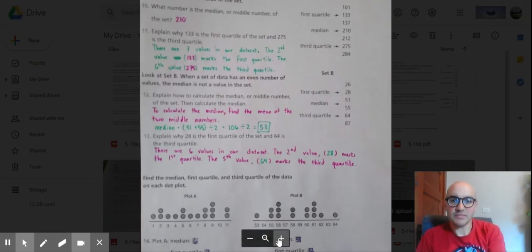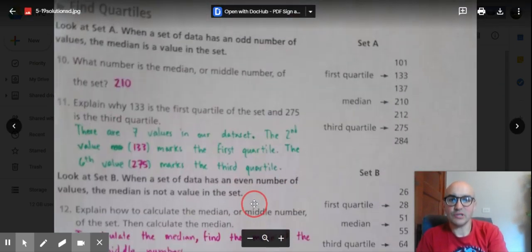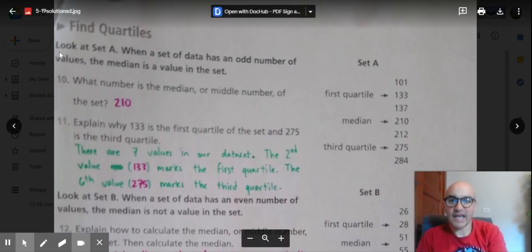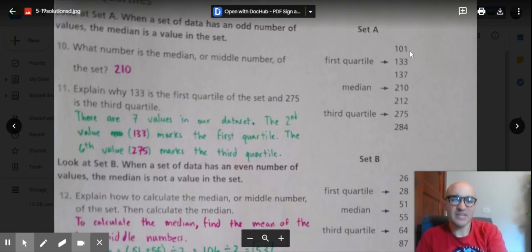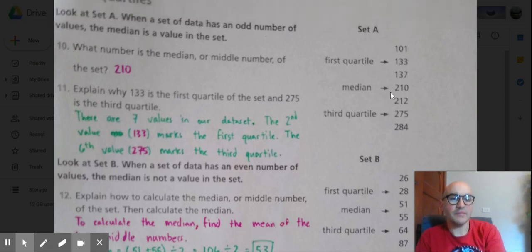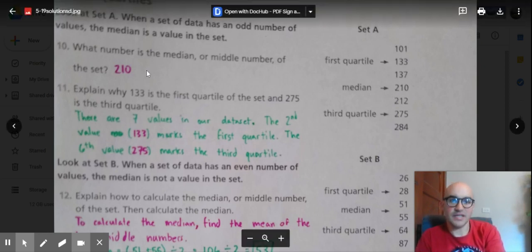So let's look at this page, and we're going to first be looking at set A, according to the instructions. When a set of data has an odd number of values, the median is a value in the set. So this is just a quick review. Here's our data listed smallest to largest, and the median is 210.